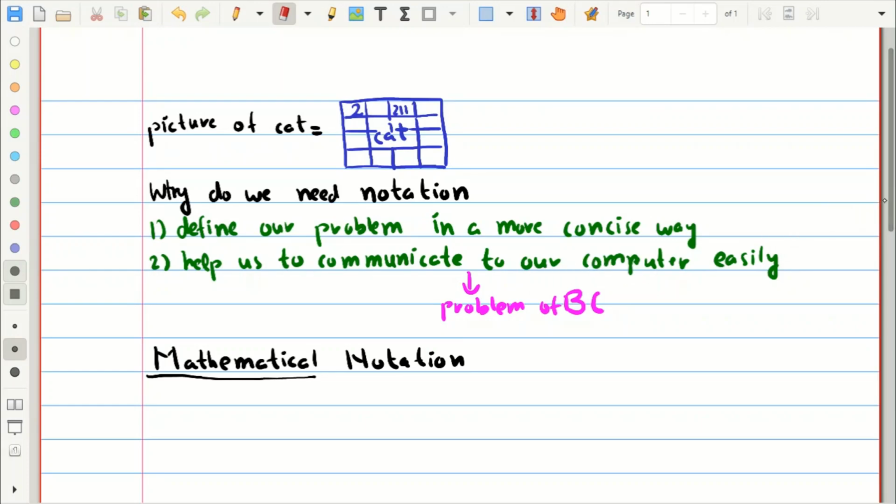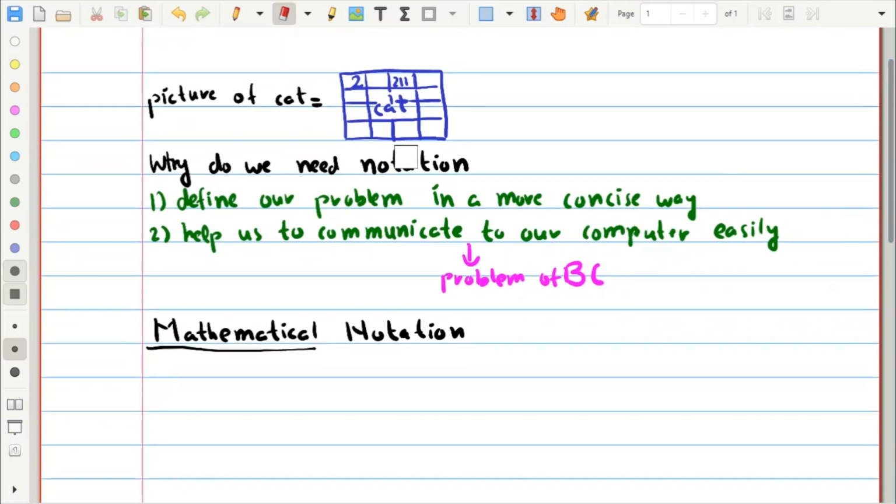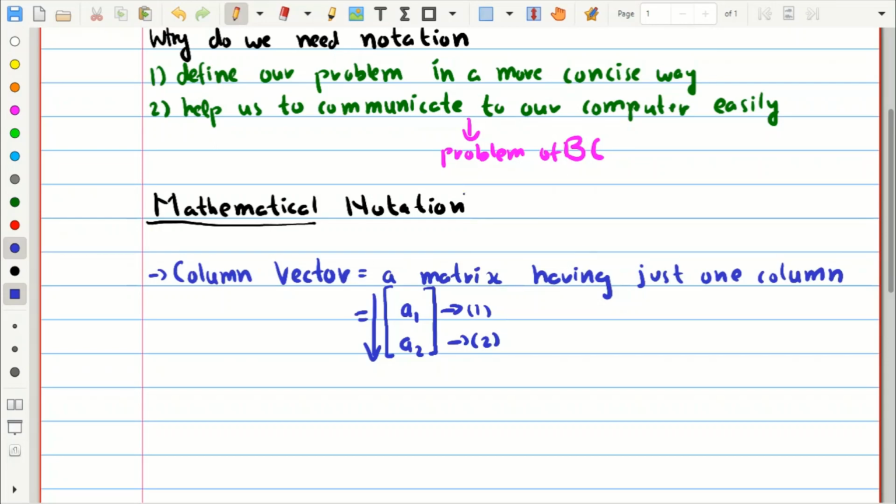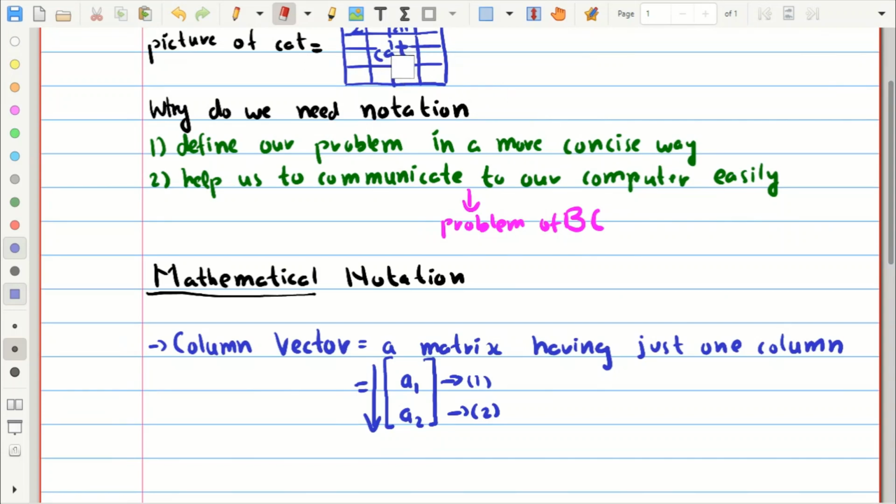So let me take an example. Up above, we have this picture of a cat. Now in mathematics, we have something called a column vector. It's a matrix having just one column. To translate our picture in a mathematical notation, we're going to use the concept of column vector to represent the picture of a cat.